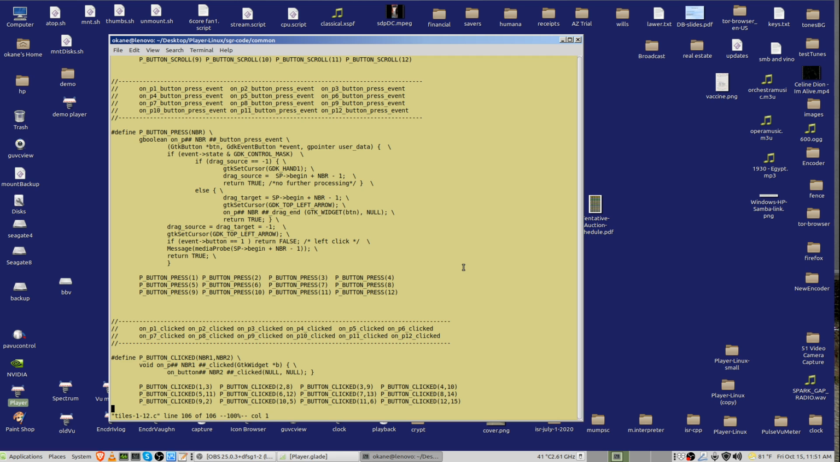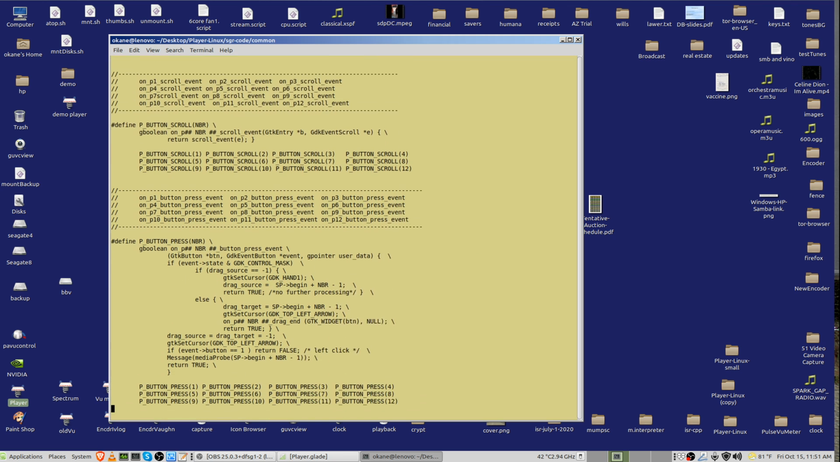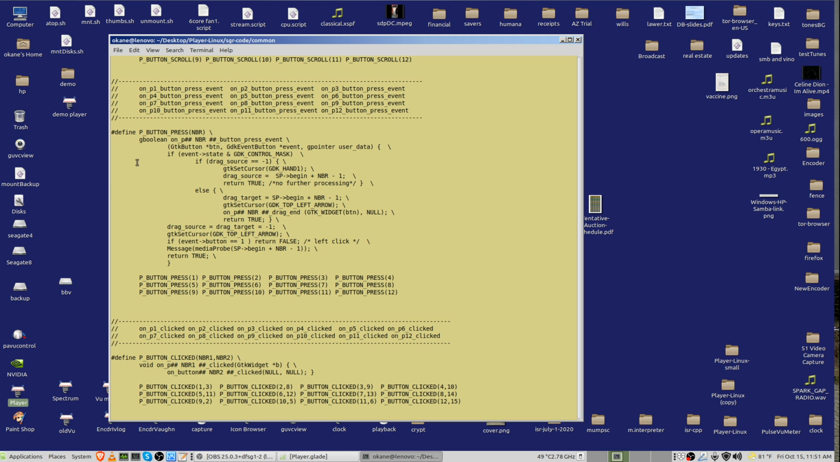The colors will change on those too. Anything that's been played, the color will change, or if it hasn't been played, it can be played. Anyway, there's some scroll information at the top of this file. I'm going to skip by that. The bottom part of the file here is what we're talking about. First of all, we have the press event, and secondly, we'll have the clicked event. The press event handlers are going to all look like on P1 button press event, on P2 button press event, and so forth. Since they're all effectively the same, they vary only slightly.